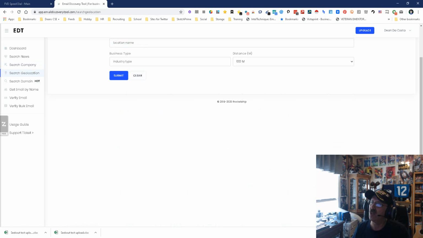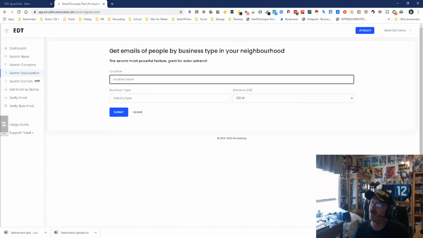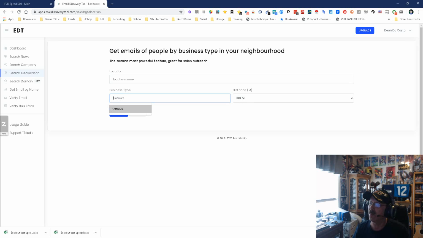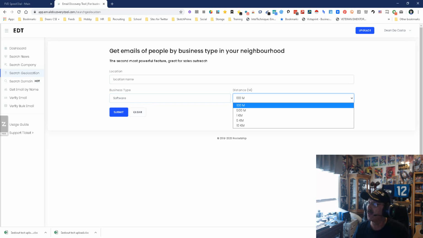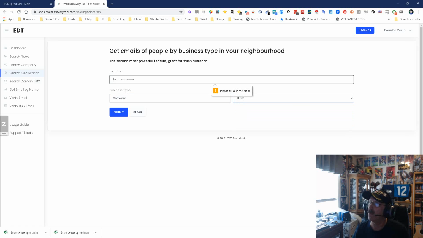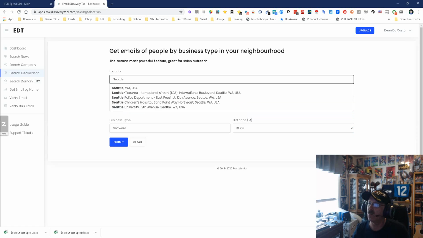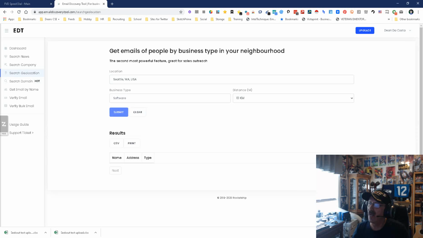Now search by geo and location. This is where you can search by name, a business type, or distance, and this kind of helps you with certain geolocation. So what I'm going to do, I'm going to put software. I'm going to change this 100 miles down to 10 kilometers, which shouldn't be too many people, and search. Let's see. Please fill out, so we need a location name. That's my bad. Seattle, Washington. We'll always pick Seattle for these, and submit.